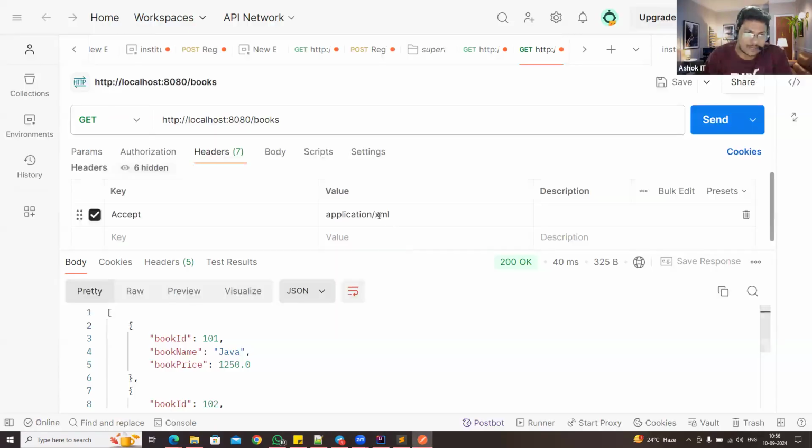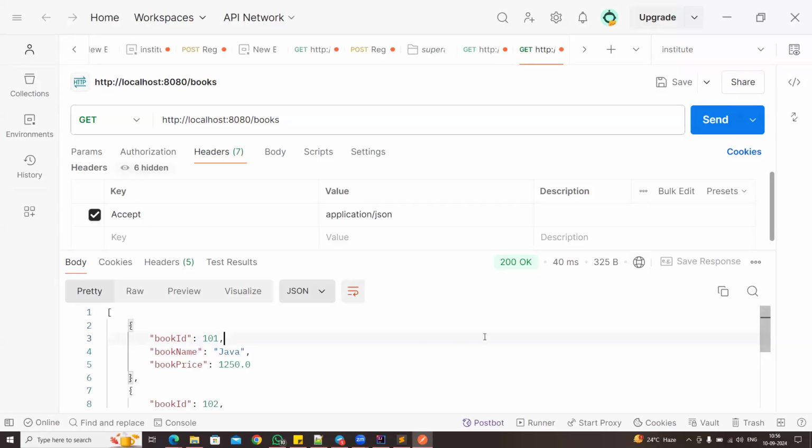Suppose, for example, I send a request with Accept application/JSON. What is the meaning of this? What will the dispatcher servlet think now? The consumer wants the response in JSON format. So whatever object we are returning from the controller method will be converted to JSON data. That JSON will be sent to the consumer in the response body.